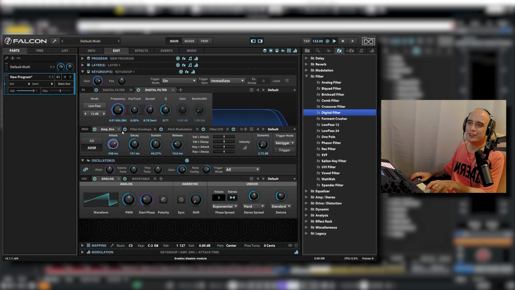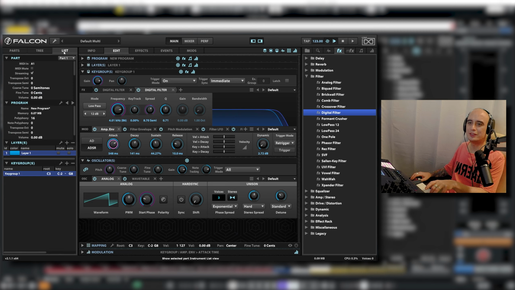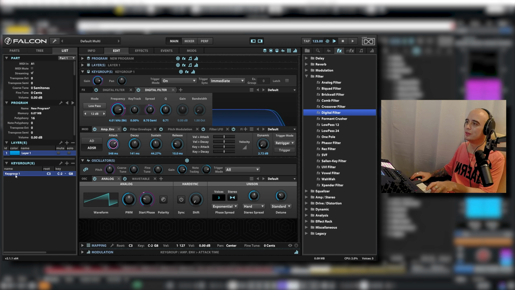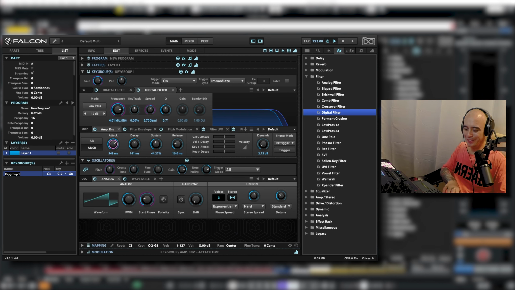So now let's add something at the layer level. To do this, what I'm going to do is go into the left-hand section here and go to list. And you can see we have a list of what we've got going on so far. We have our part and then our program, layer, and our key group. So this key group, let's call, sounds a little bit Blade Runner-y. I'm not very good at naming patches.